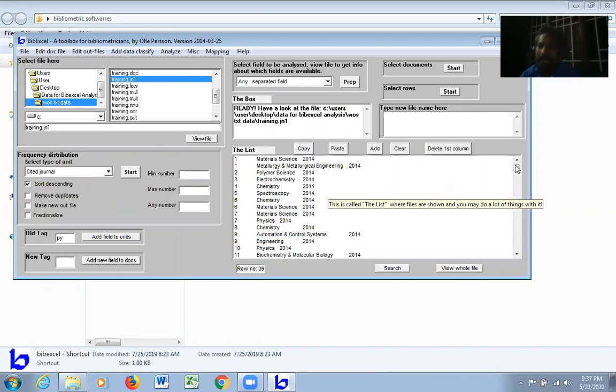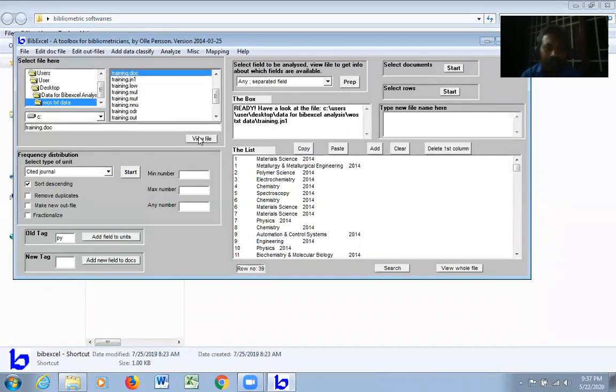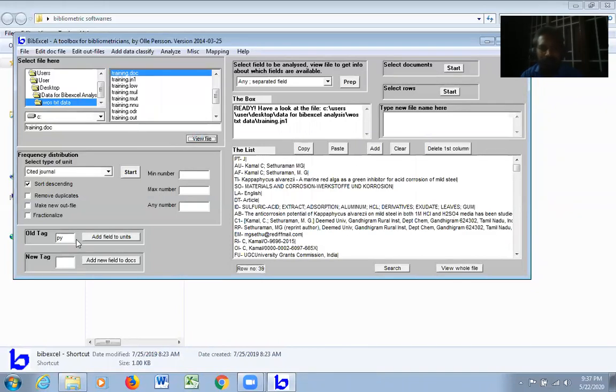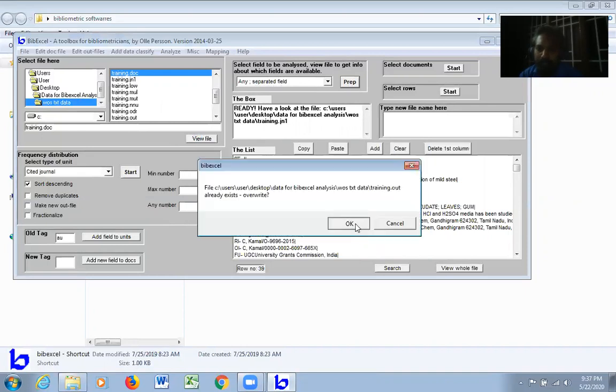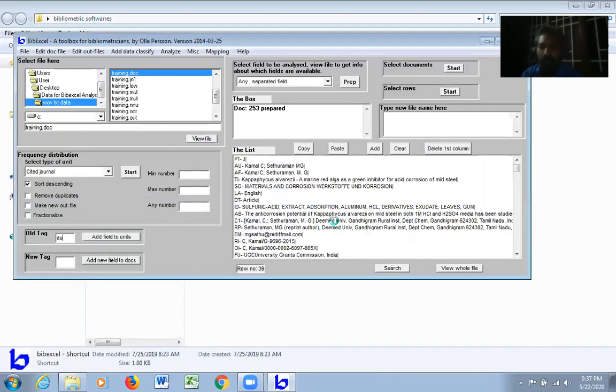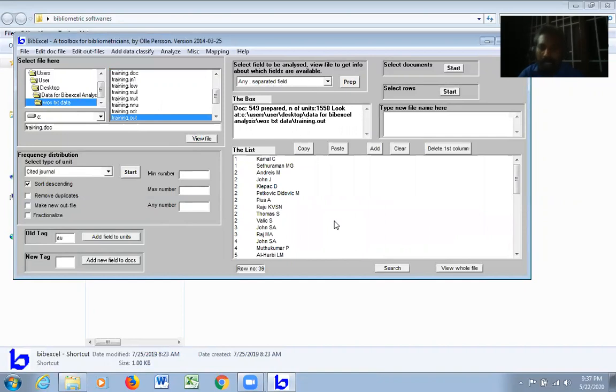So you need the name of the authors first. So let me go to my file, training.doc, click view, your file is there. Go to the old tag, I type AU, you know AU stands for author. The field author may have more than one author, more than one item. So I select any semicolon separated field. I say prepared, I say okay, I say okay, I say no. You can see now all the authors are listed.